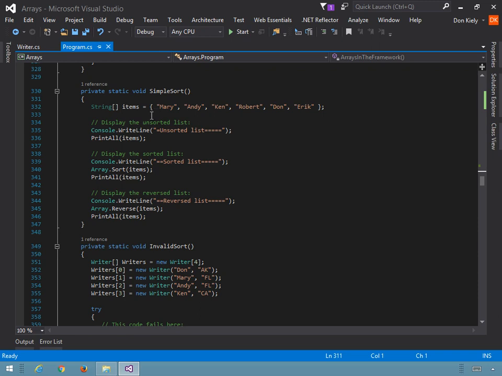Okay, so I create this array of items, just a bunch of strings, names, and then I use the PrintAll method to print out the unsorted list. And then I'm going to sort the items, so I'm just calling Array.Sort. That puts them in alphabetical order because they're strings, and then I print them all out again. And then I call the Reverse method, which reverses the order, as you might imagine from the method name, and then I print out all of the items again.